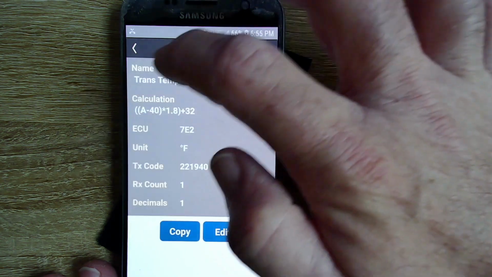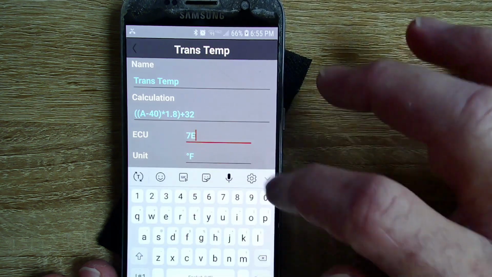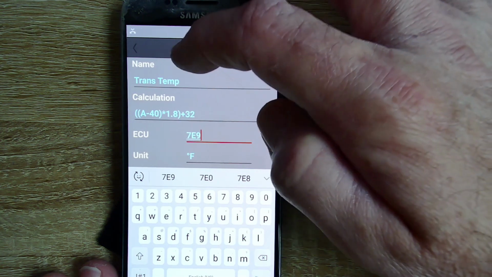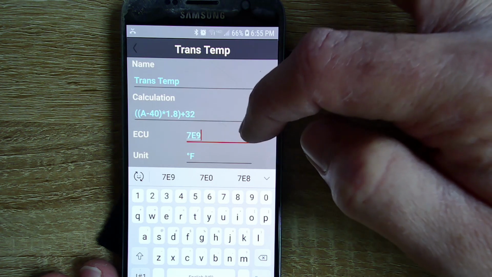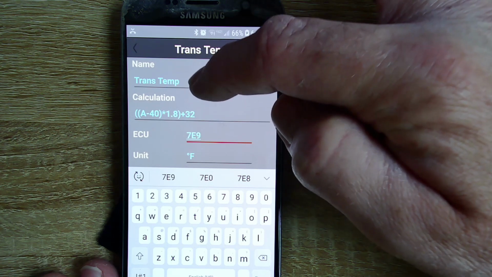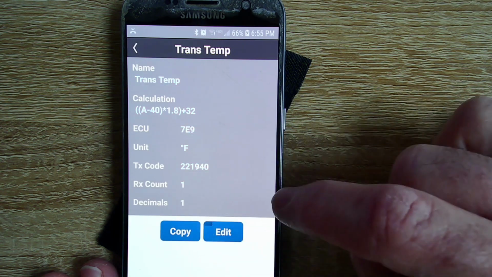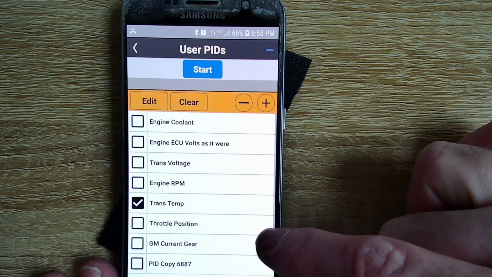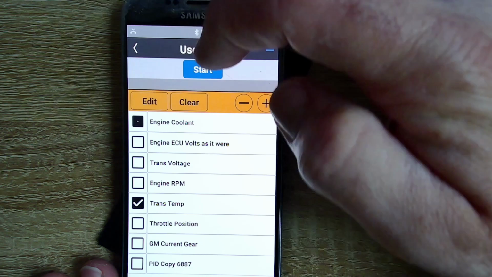So edit. Okay, so we're going to change the ECU to just some crazy number, 79, which I know doesn't exist. See, that's one of the things. See, what I do, I change the description and not the name. Okay, so something weird's going on here. Anyway, apply, trans temp, right? Okay. Yeah, where is that? Trans temp. Okay. So now let's do that.